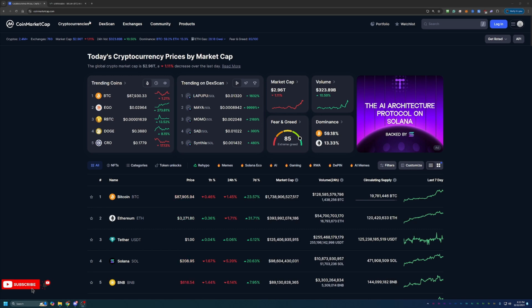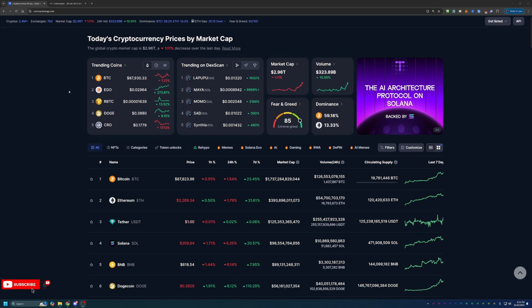But as you can see here, crypto has slowed down a little bit over the last 24 hours. Now, I don't think this is anything to be too concerned about because as you'll see here, we are still looking very strong. Overall, the total market cap is $2.96 trillion, which is down about 1.1% over the last 24 hours.